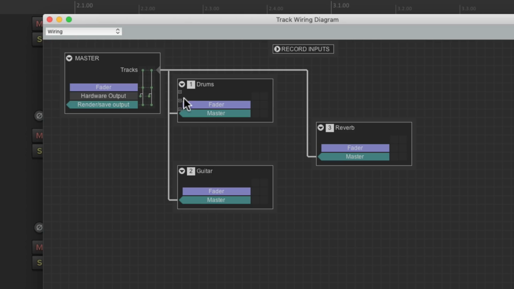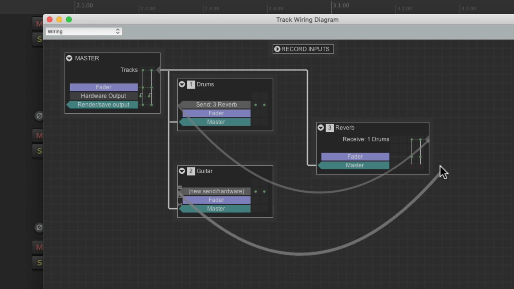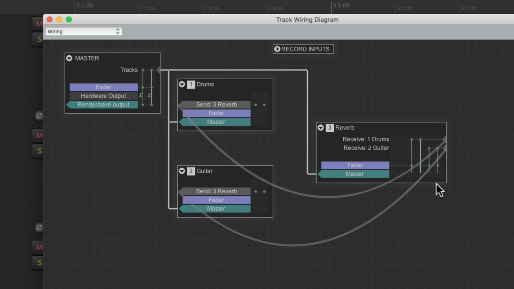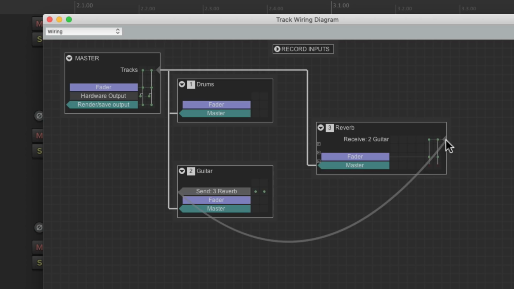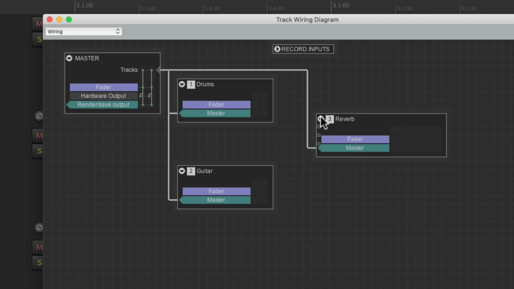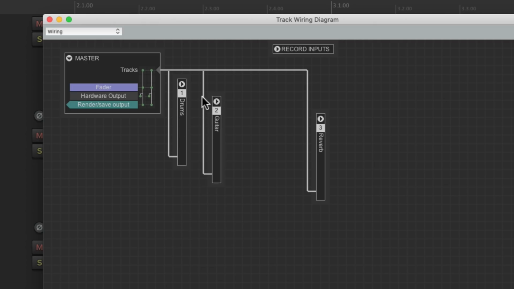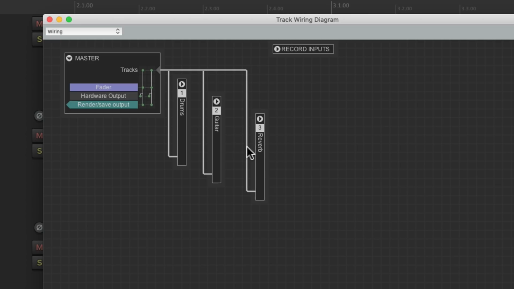So if we want to send the drums to 3 and 4 instead, we could just do it right from here. Send the guitar to 5 and 6 right here. Now that's set up to different inputs on the reverb track. And again, we could delete them that easily. And if there's too many of them to see at once, we could just collapse them like this and move them around to make them easier to see. It just makes it easier to see the track wiring in a whole project all at once.